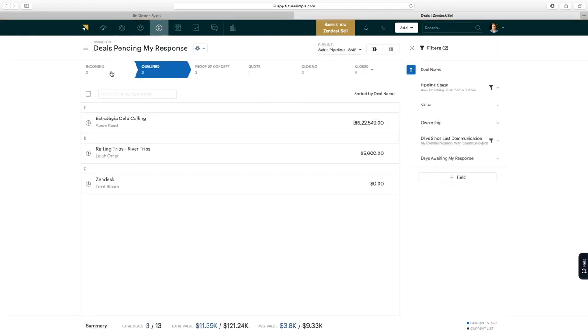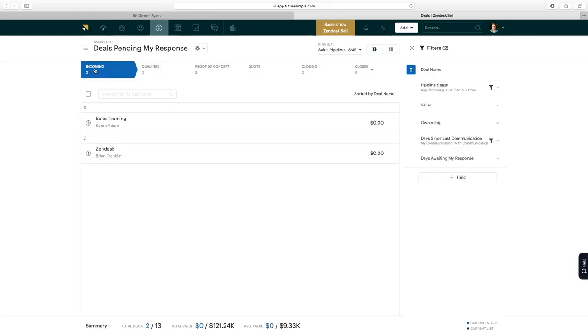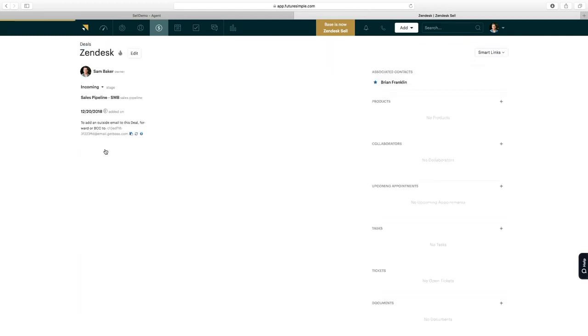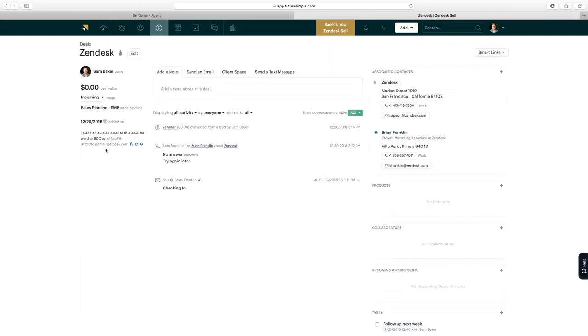When I click into my sales pipeline, this is something that I can personalize based on my sales process. So when you start up your account initially, you will say, this is the way that my sales process looks. You personalize it, and when I say personalize, I don't mean custom coding or development. You just point, click, and it's automatically set for you and synced to all of your devices. So in my case, my pipeline is incoming, qualified, proof of concept, quote, closing, and then closed. And I can see that deal that we just created is in my incoming stage, ready to be passed through my sales process.